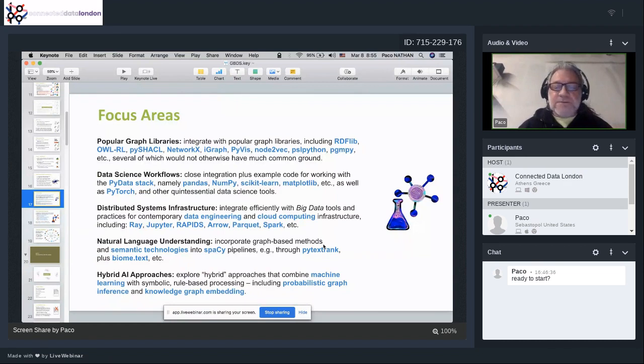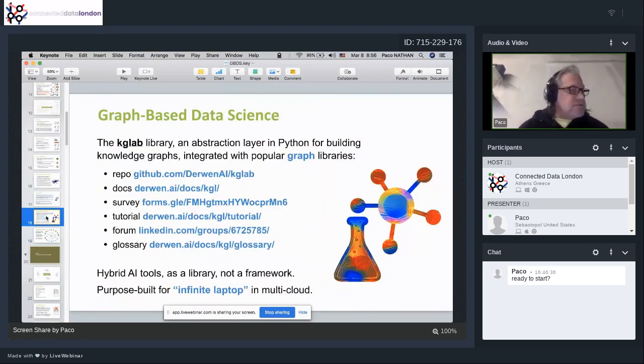And as well, we'll be very mindful about how to be efficient with distributed systems and big data infrastructure. So for instance, using Parquet and Arrow, integrating with NVIDIA Rapids for GPU acceleration, being able to integrate with Spark and Ray, etc. A lot of this is driving toward the notion of hybrid AI approaches. That is to say, how can we take machine learning models trained on lots of data, but then also combine them with more symbolic, semantic, rule-based approaches, such as probabilistic graph inference, knowledge graph embedding, doing shape constraints, auditing rules, things like that. There's a lot to be gained by having these complementary methods augment each other within your data science workflows.